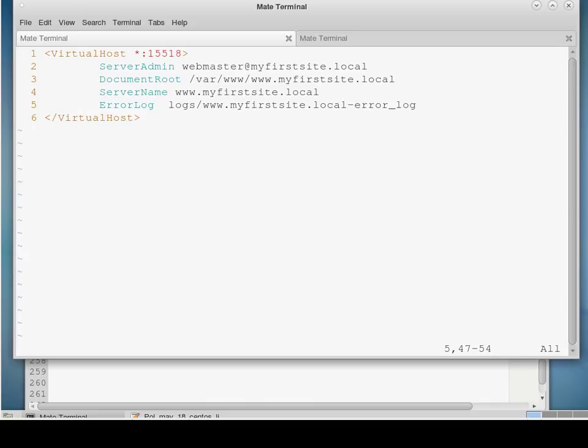And you can also do the same for the CustomLog; instead of error log it will be access log, and will be combined. So this is the Virtualhost that we need.